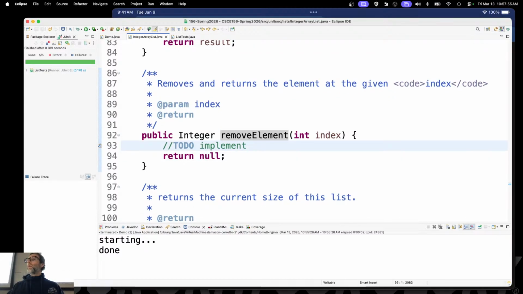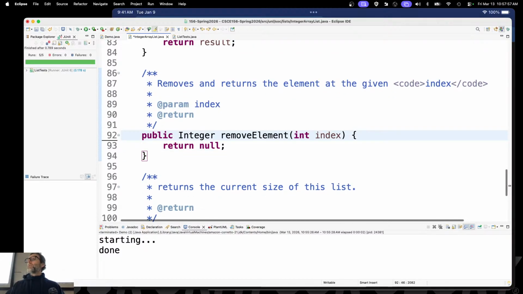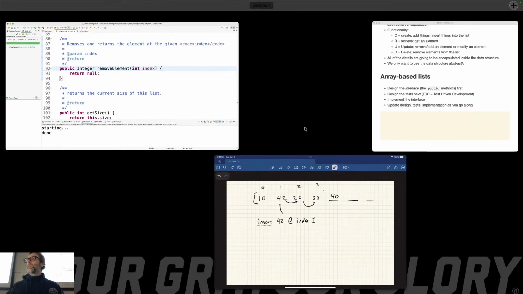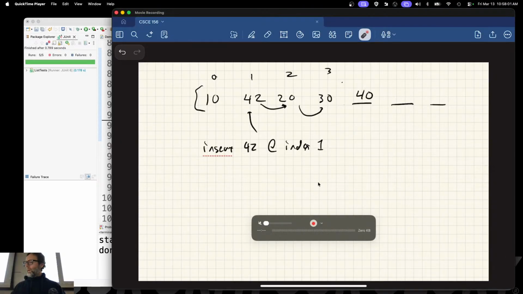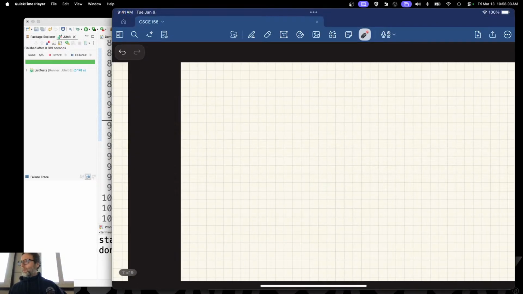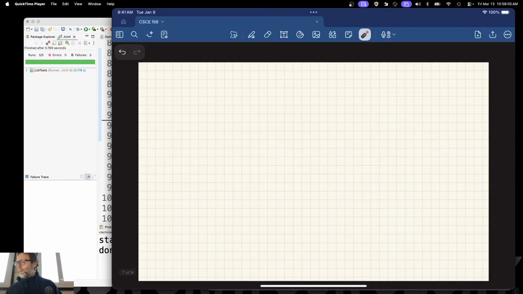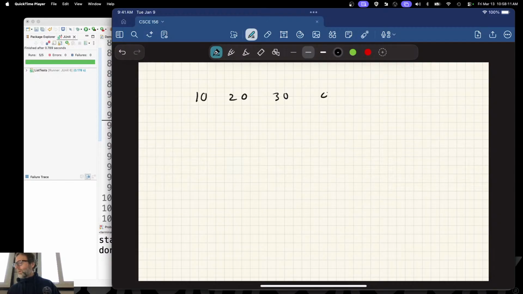What about remove element? So this one we should whiteboard because this one is a little bit more complicated. Let's come over here and look at, say, 10, 20, 30, 40, and 50. And suppose that we want to remove index equals 2. 0, 1, 2, 3, and 4. In other words, we want to remove 30.